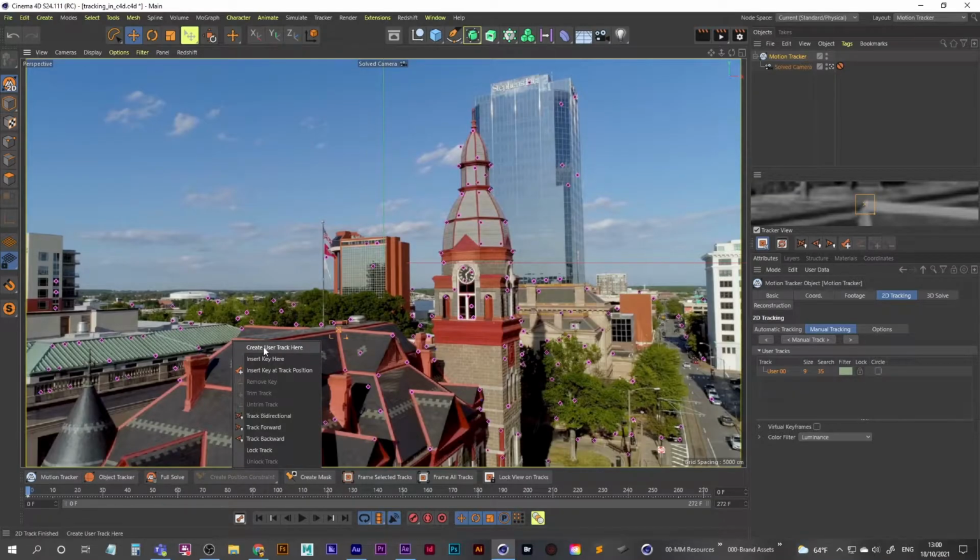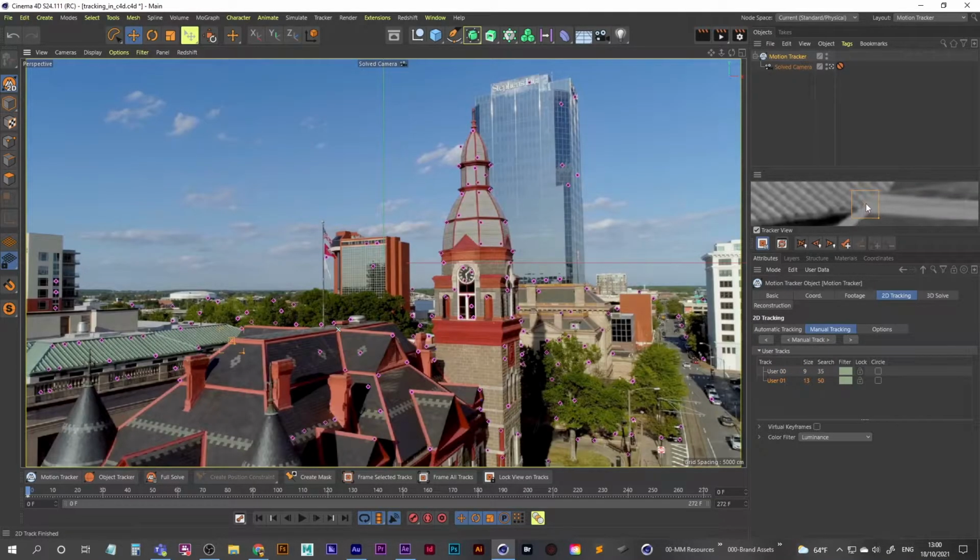Okay, so let's create another track point here. Right click, go to create user track. Now we do the same thing again. We can just position this. Now, if we turn the tracker view off and on, this is what the tracker can see. And right now, this white part is really just blending in too much with this white part in the background. So it's not going to give us a good track.